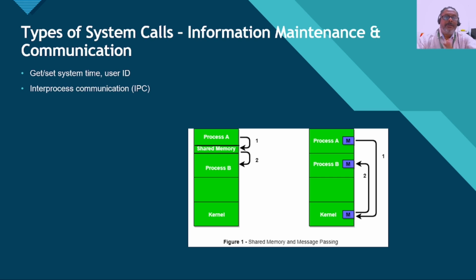So that's about system calls, the various types of system calls we have seen, and more details in the coming sessions. In the future modules we are going to see all these in more detail at the implementation level.